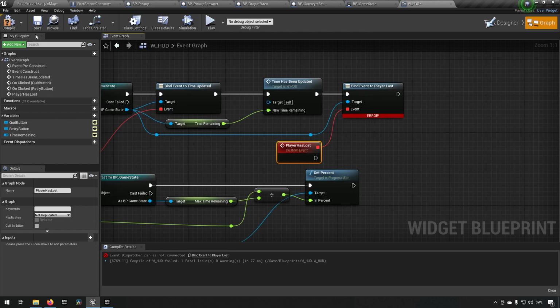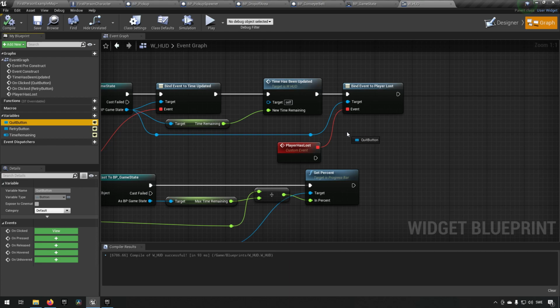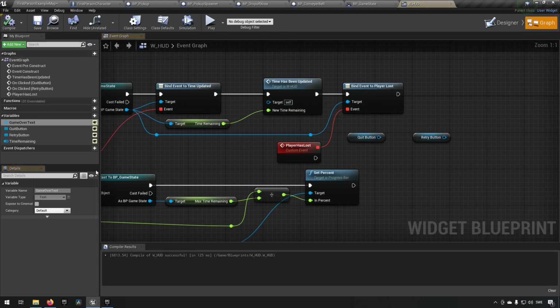So the player has lost. The player wants to have the UI elements shown now. So we'll get the quit button, get the retry button, and we go back to the designer because we need to make our text game over here also a variable to be able to access it. So we'll call this game over text. Compile and save, we go back to the graph, and now we can get our game over text here as well.